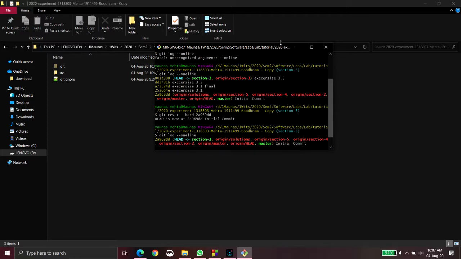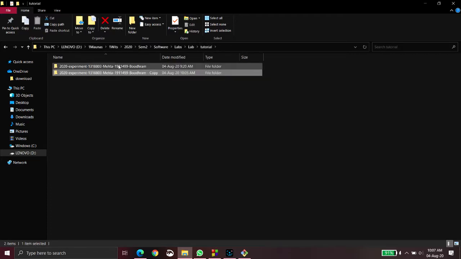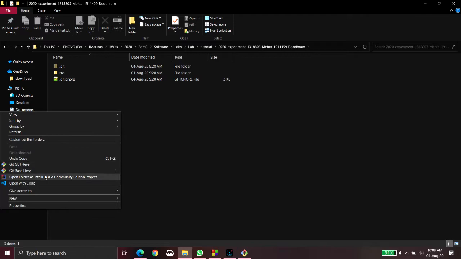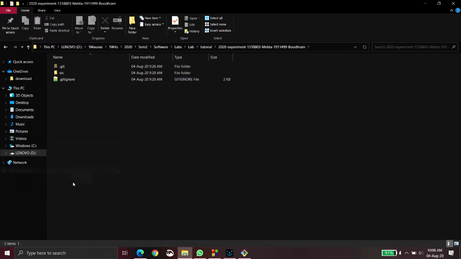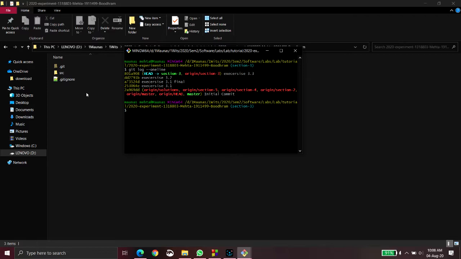Right, now we're going to minimize this, go back into our original folder where our original code was, and git bash in there. We're going to go into section 3 and do git log one line, and you're going to see, okay, fine, there's exercise 3.1, 3.1, 3.2, 3.3. Now I want to edit the code in 3.1 and I don't want this one here.